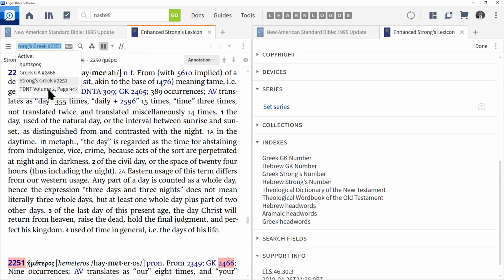There is the Theological Dictionary New Testament. There's Strong's Greek number. There is the Greek GK number. And then the actual Greek headword. So indexes tells you what information appears in this index box. And remember, this is all searchable information as well. So each book has its own unique index, and the indexes are fully searchable. You can search for the Greek GK number 2466 across all your books.